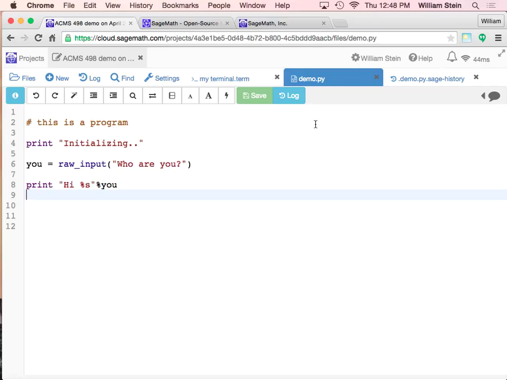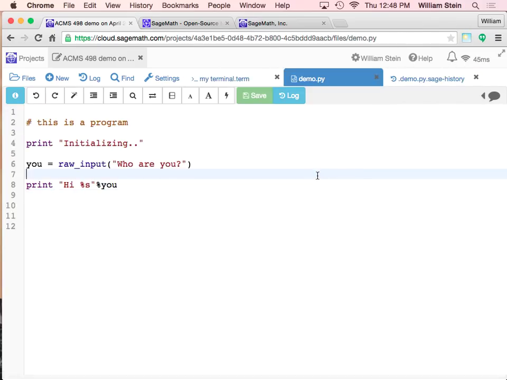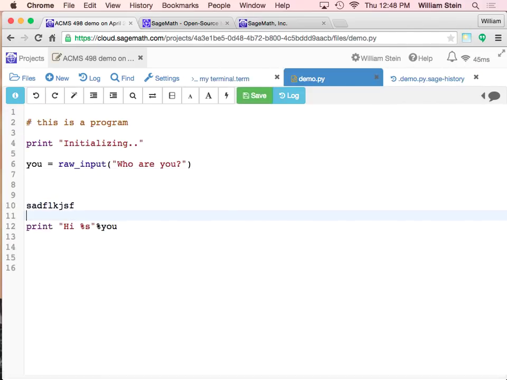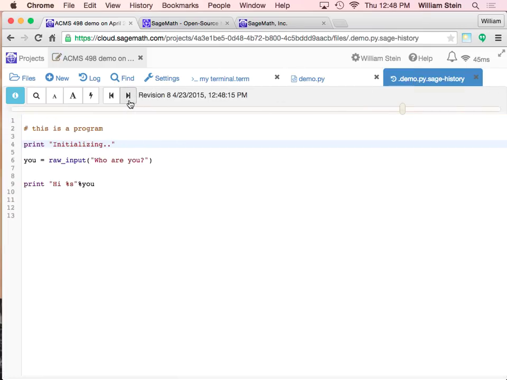By the way, all of the development of SageMathCloud itself is done through SageMathCloud. So it can be used as a development environment. And even the history, by the way, automatically gets updated. I don't have to reopen the history file. As I make changes, the history file even gets updated.